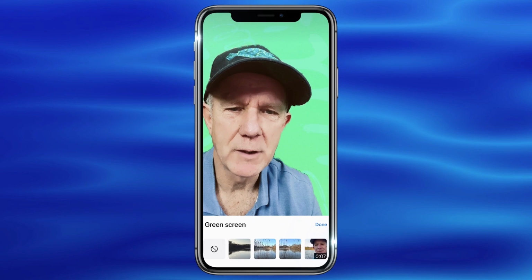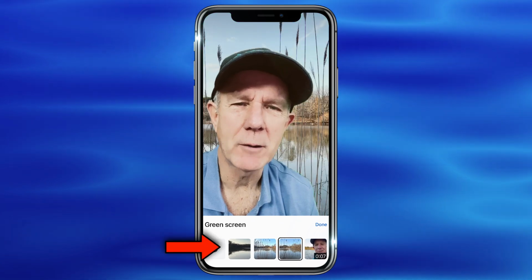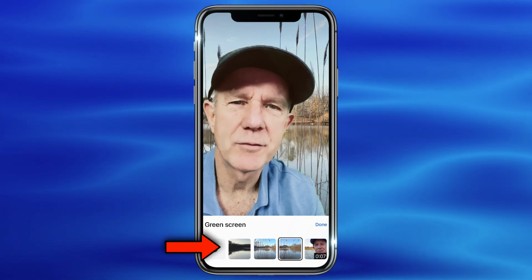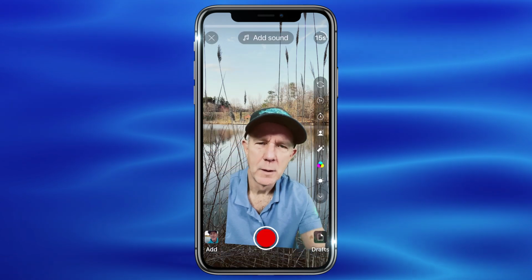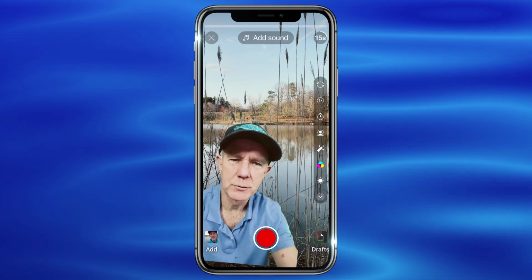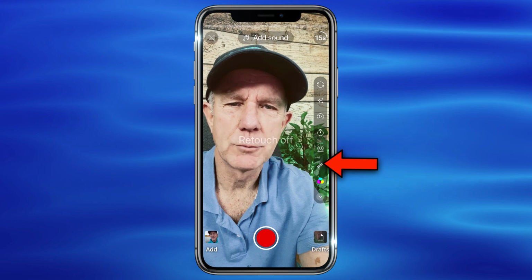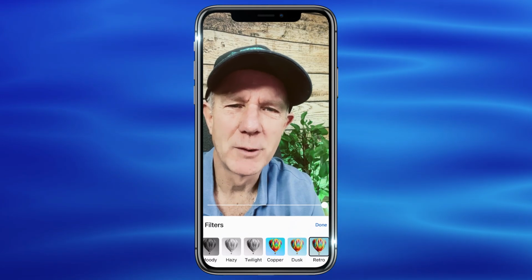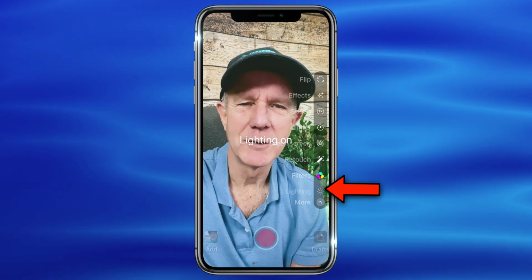Tap green screen to add a green screen. You can use a background picture from your camera roll. After you selected it, tap done. I can also pinch my image and move it around on the screen if I wish. Tap retouch to retouch your image. Tap filters to add a filter. Tap lighting to adjust the lighting.